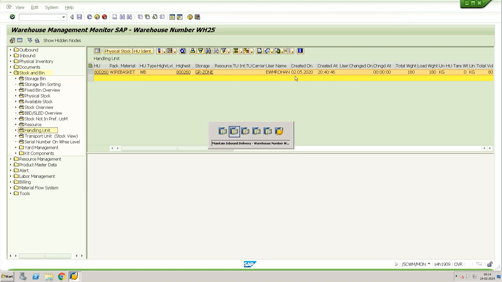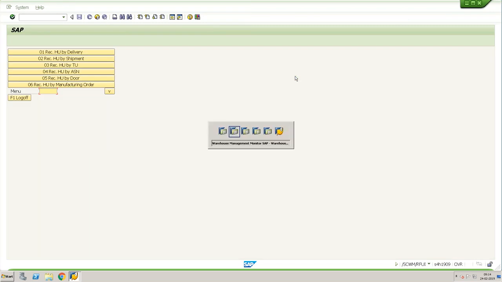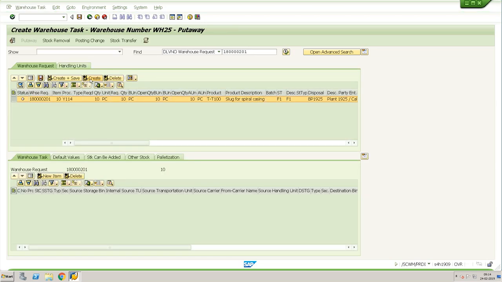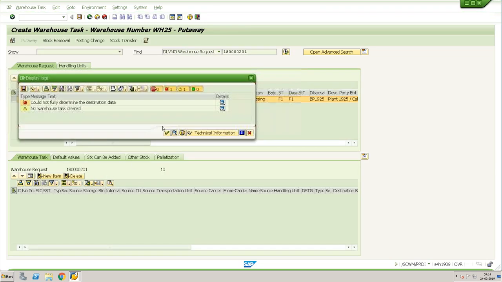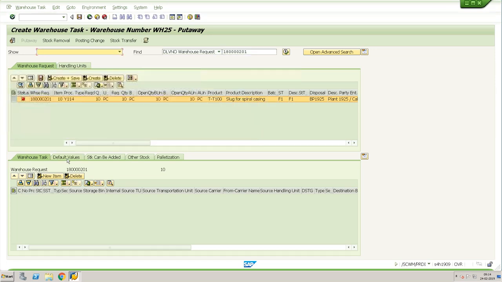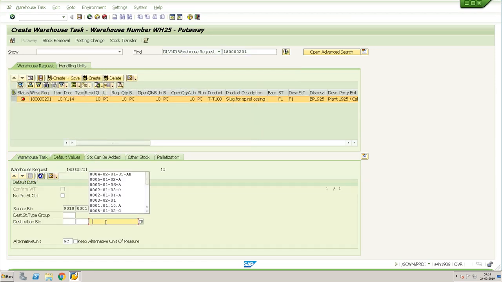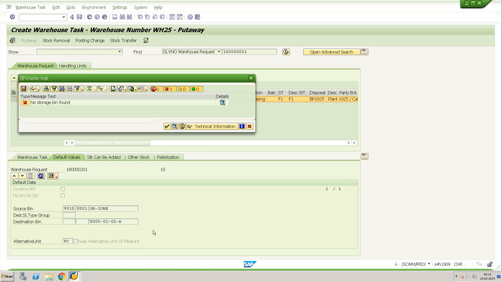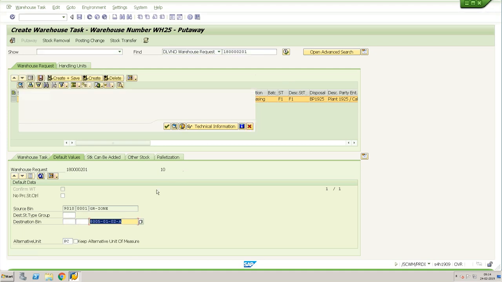I'll put it away into the bin. I'll just go from here and create a task to move it into bin. This task will be automated. I think we haven't reached a stage for this warehouse where we have configured the strategies. So I'll just manually push it into some bin. Let me find a bin here.